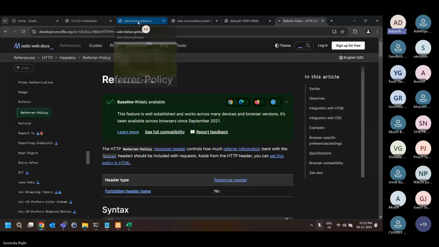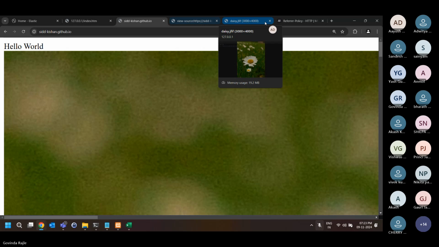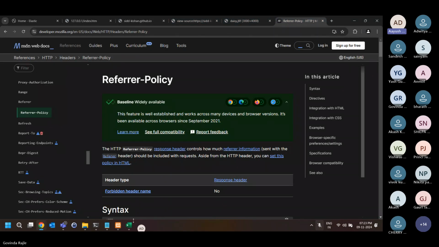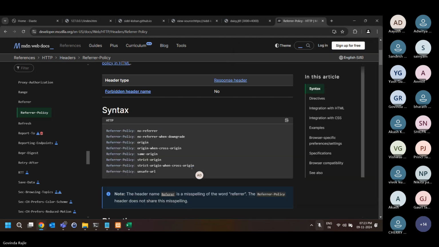Now, how does this referrer policy affect us? Previously, when our CDN was on HTTP and the attacker controlled website was on HTTPS, because of this discrepancy, none of the referrer information was being sent to us.